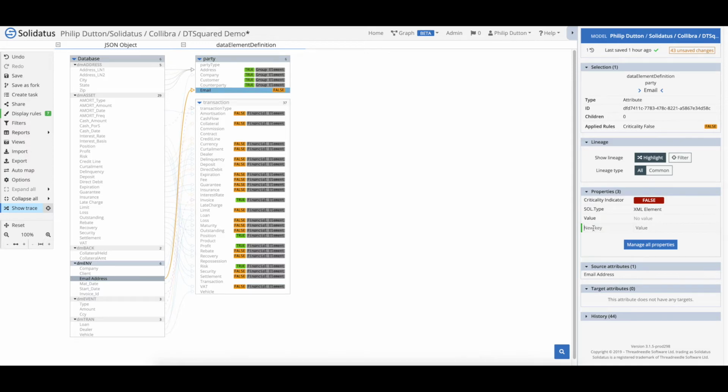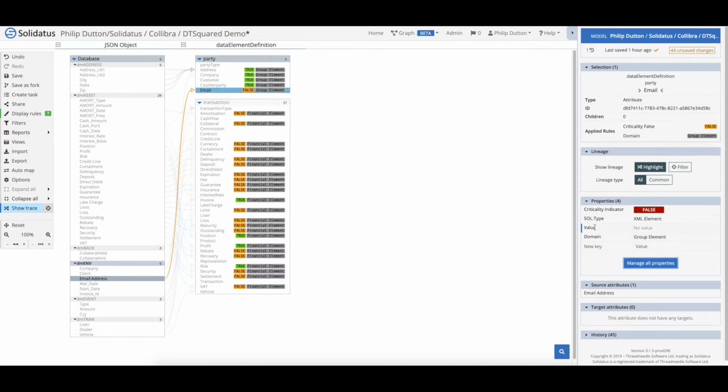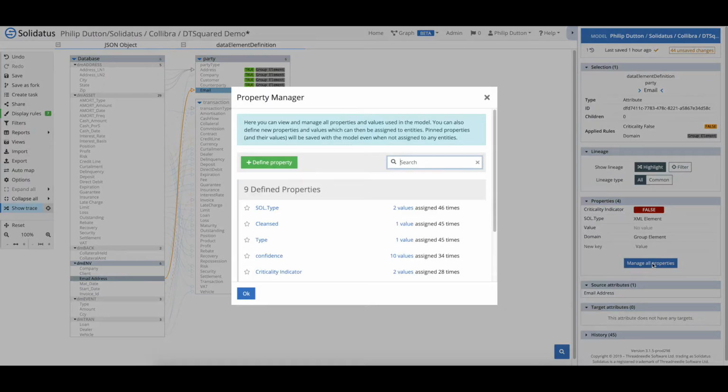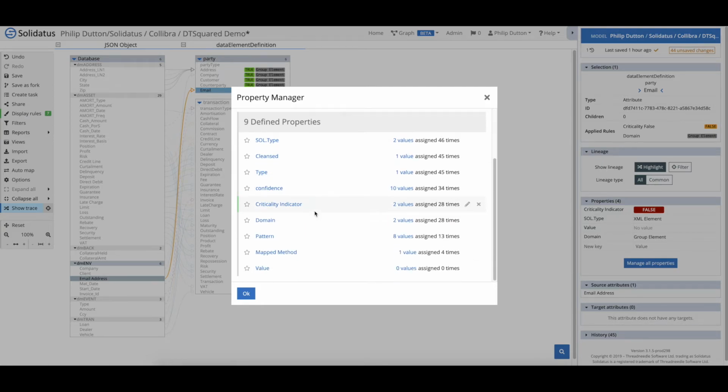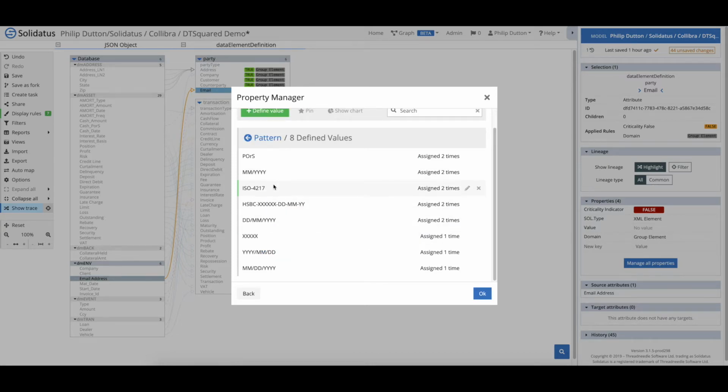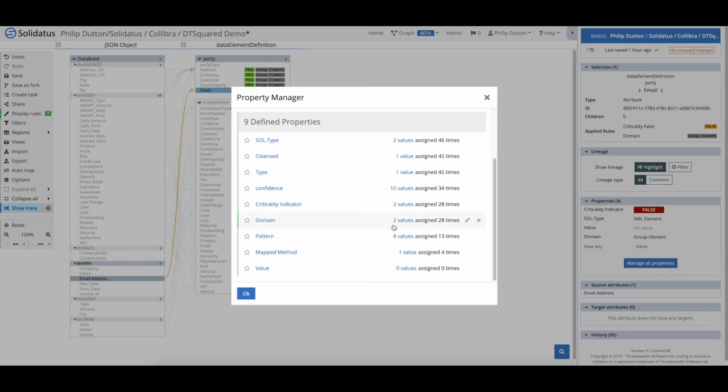Now we have completed the mappings, we can add custom properties to the model to further enrich the data. Whether business or technical, Solidatus allows changes to properties for all of the data elements in a Solidatus model, including the transitions. Assigned properties can be simply managed using the Properties Manager, whether to determine where the properties are being used and values that have been assigned to them, or to create a common taxonomy or data dictionary.